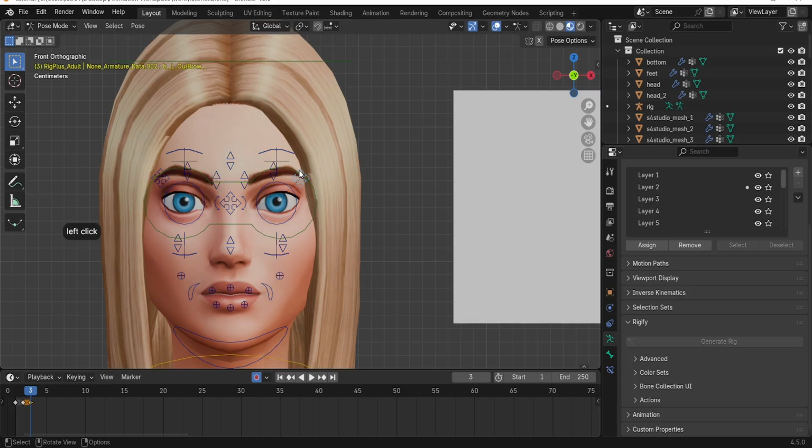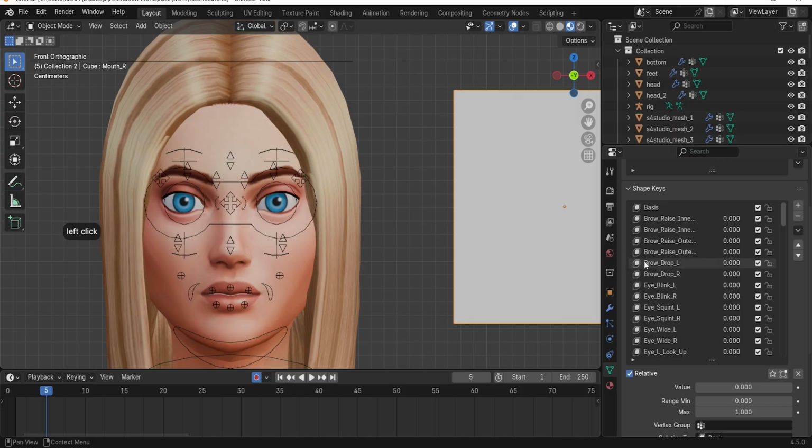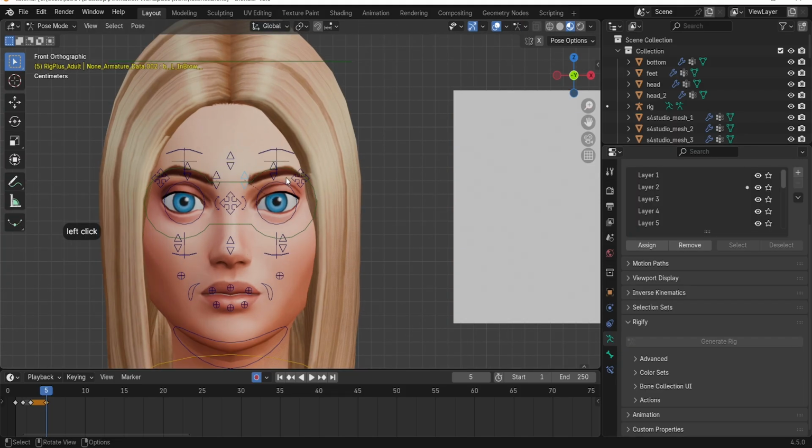Next, we move on to lifting the outer brows. The method is exactly the same. If you want a more exaggerated expression, simply raise the corresponding bones a bit higher. If you ever forget which part needs to be keyed next, you can always return to the cube and check the shape key order as a reference.